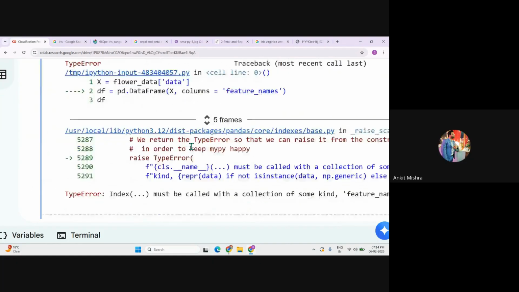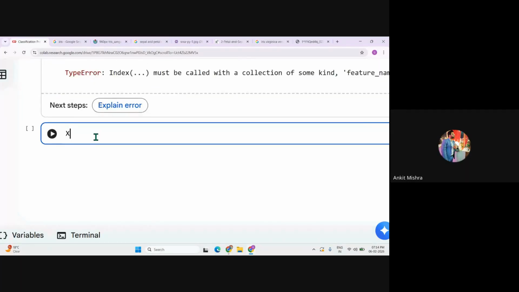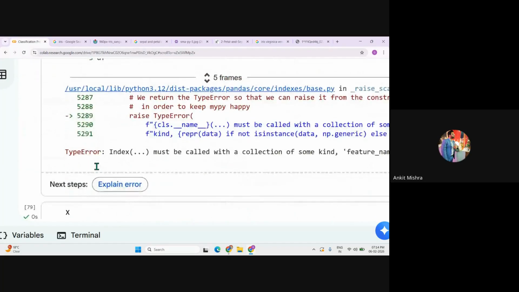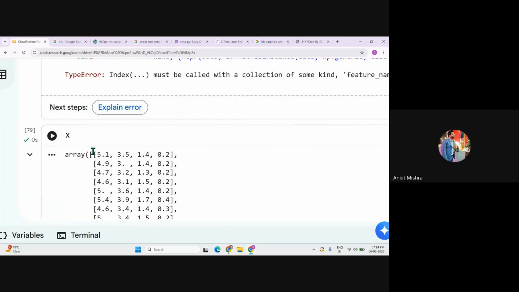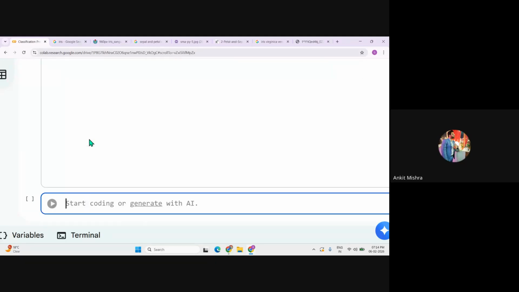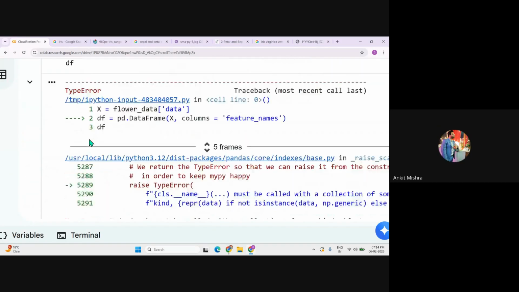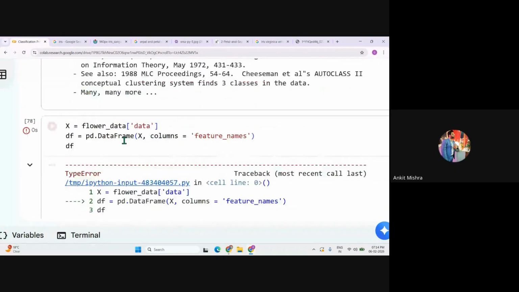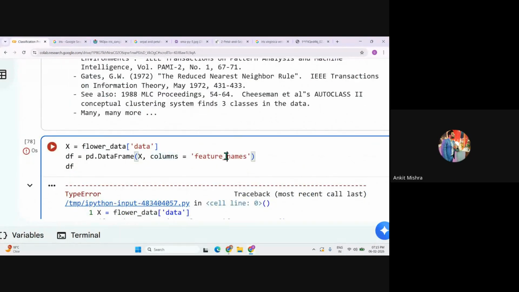Now, why are we getting this error? Let me check. We have this array, right? And this array is stored in this format. We can simply convert this to data. Why are we getting a problem? Let me check the data frame. If I simply pass it inside the data frame, I am getting the answer, right? Then why is there an error? Let me check columns equals to, okay.